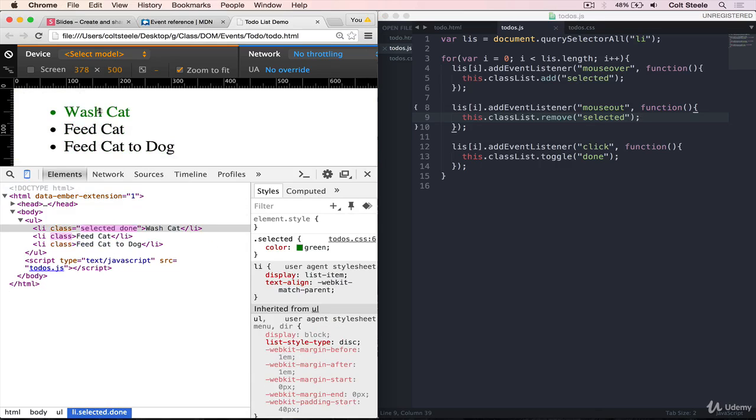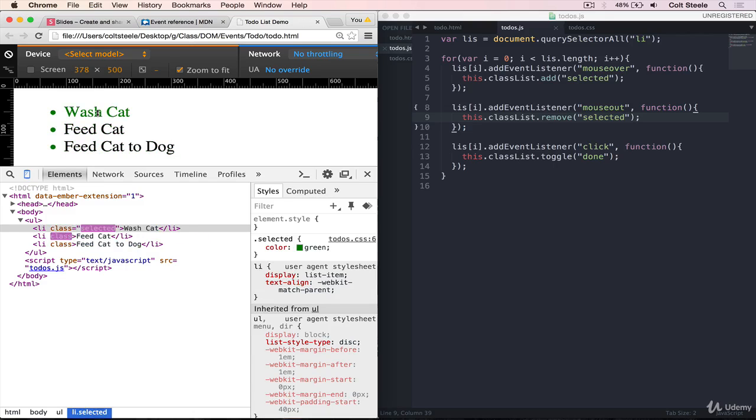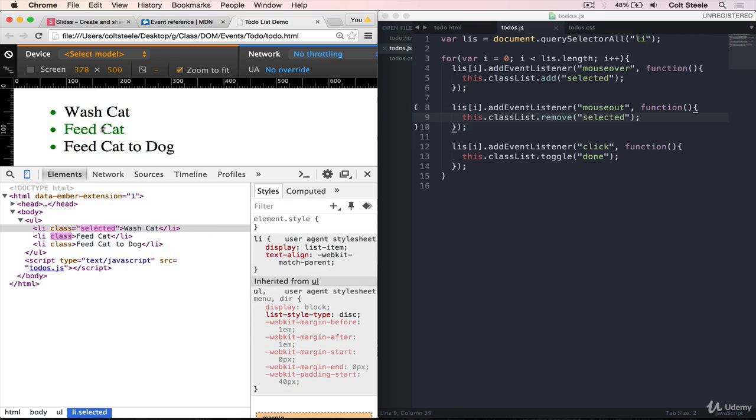We click, we get our strike through. All right, there's a little to-do list. So this is a slightly nicer way of doing it. Functionally, it looks the same. It's just a better practice to use classes rather than adding and tweaking styles one at a time. So to sum up here, we saw 2 new events, mouseover and mouseout. And we also got some more practice setting up events inside of a loop where we use the this keyword.